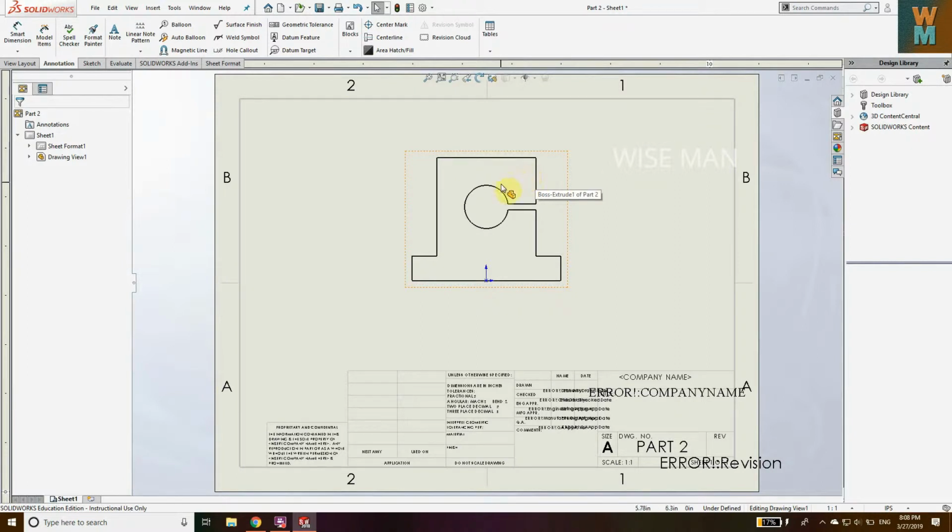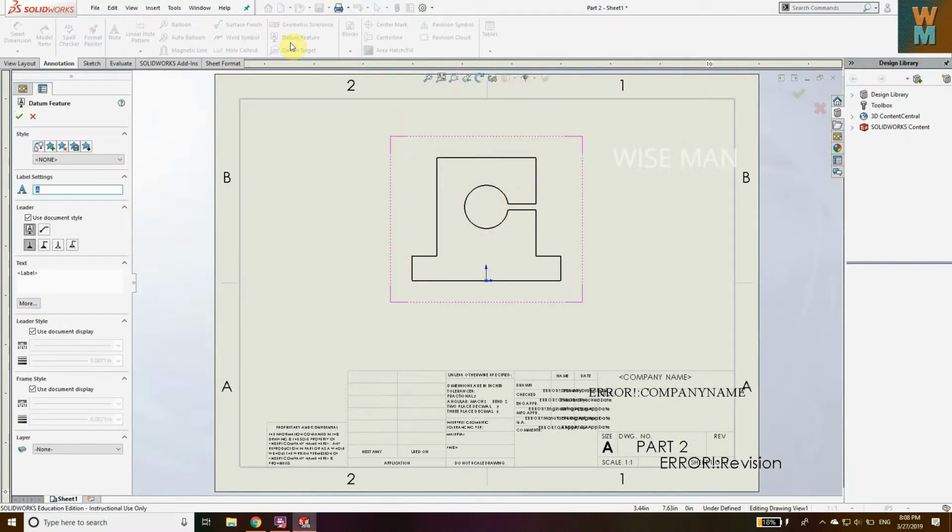For that you need to go to this Datum Feature, click on this. Now you can label the datum as per your wish. Let's label this datum as D. So I will write here D, and you can see the preview here. The label I made for the datum is D, but now I want to label the datum on the part.